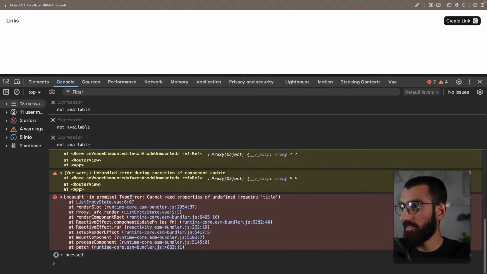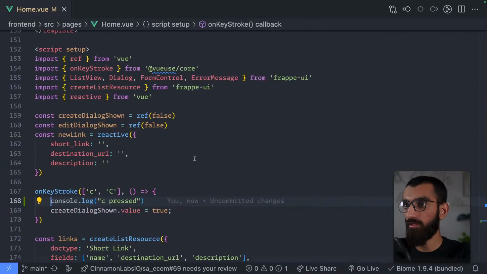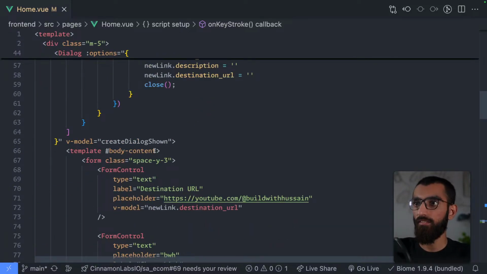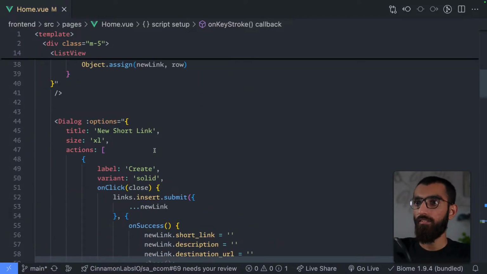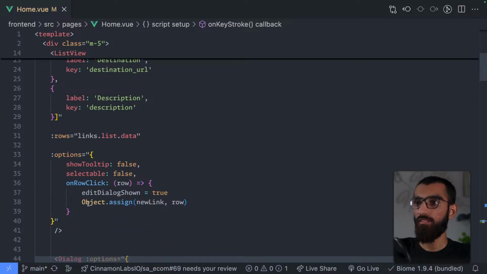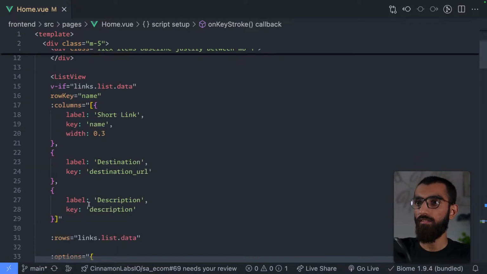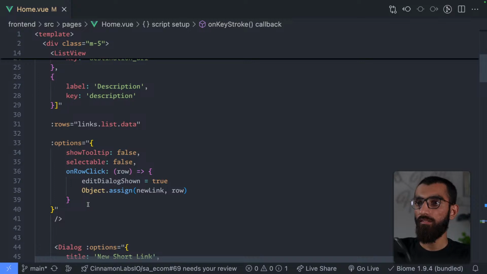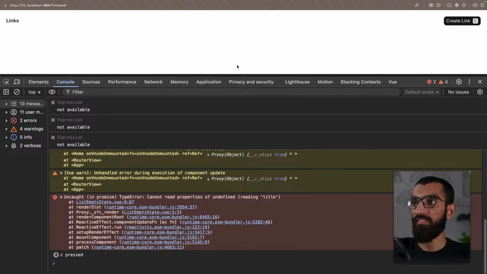Let's start fixing this first. Empty list state. So title is undefined. Yeah, list view, options, and we need to provide here empty state. ui.frappe.io.